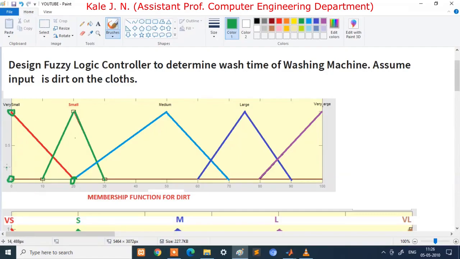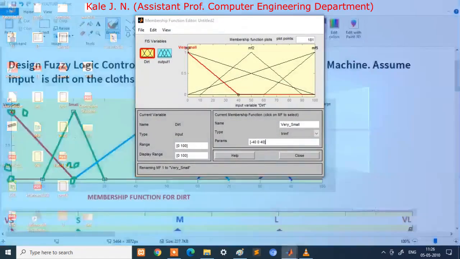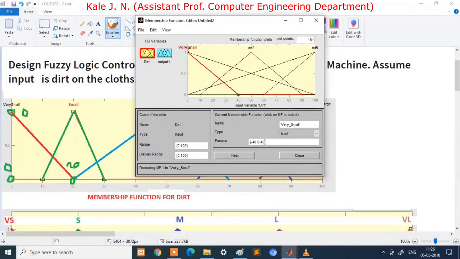So let's determine the x coordinate of these 3 points. What is the x coordinate of this first point? Yes, obviously it is 0. Then what is the x coordinate of this point? It is also 0. What is the x coordinate of this point? It is 20. So we can say that the triangular membership function corresponding to very small dirt is defined by 3 parameters: first one is 0, second one is 0, and third one is 20. So let's put these parameters in MATLAB. Here I will replace this by our required parameters: first parameter is 0, second parameter is 0, and third parameter is 20. So this is our first membership function.